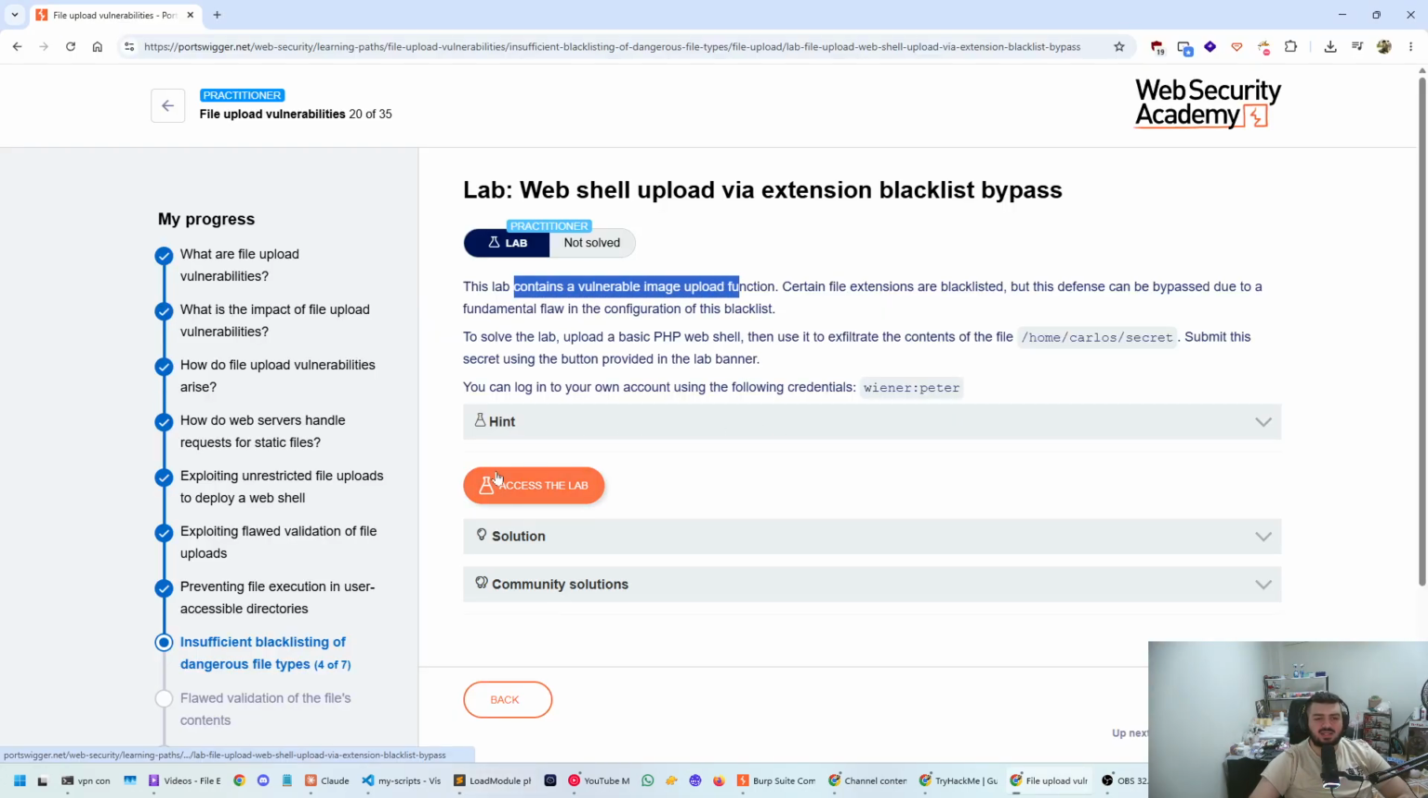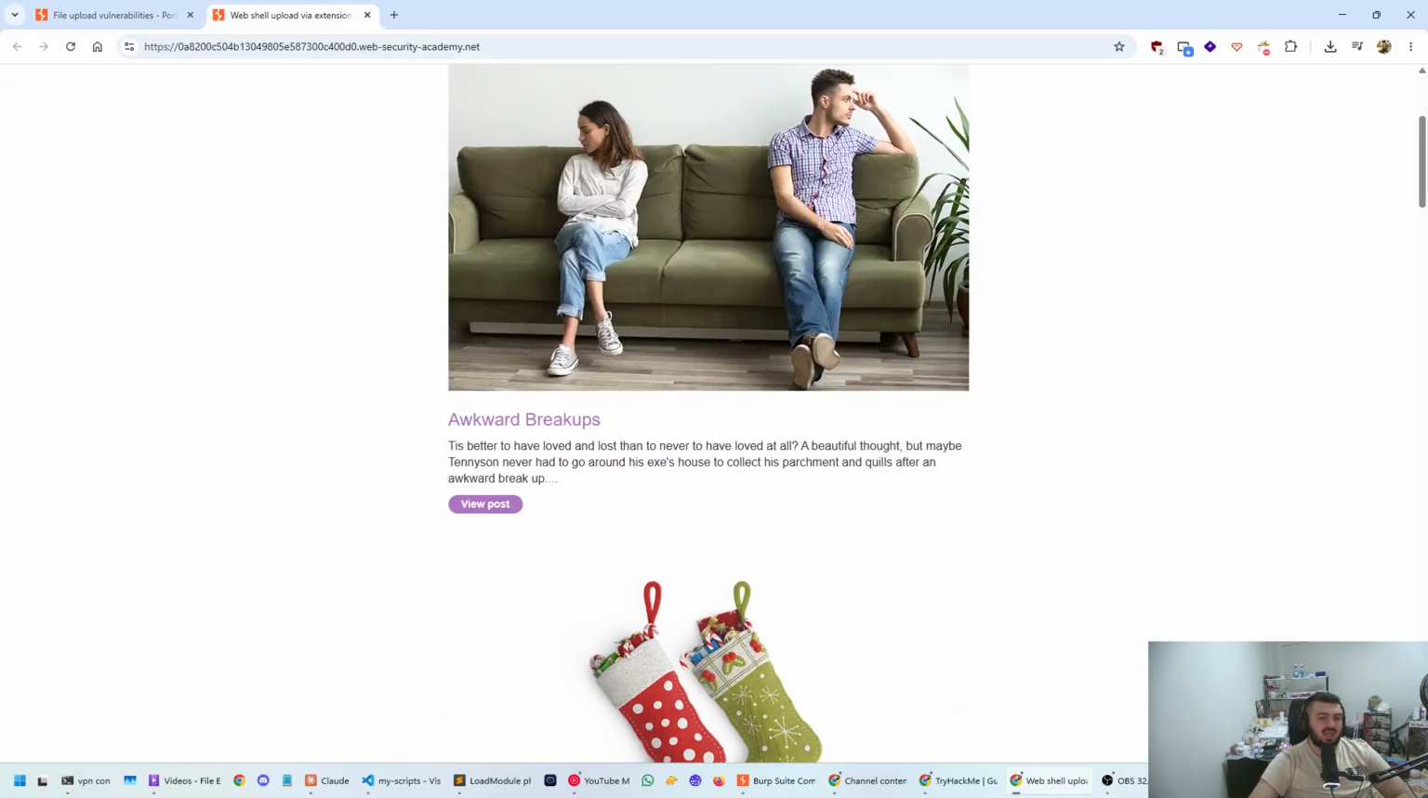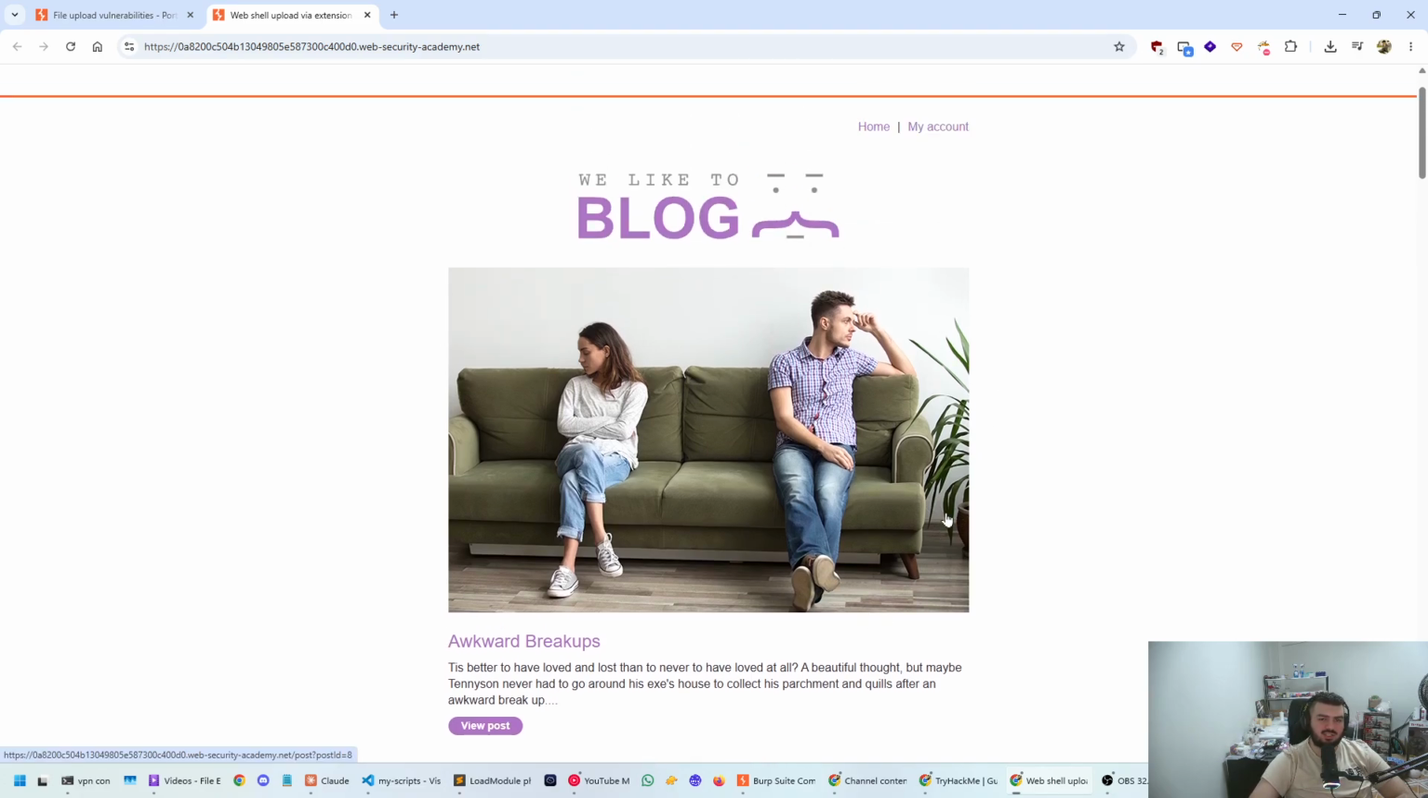This lab contains a vulnerable image upload function. Certain file extensions are blacklisted, but this defense can be bypassed due to a fundamental flaw in the configuration of this blacklist. To solve the lab, upload a basic PHP web shell, then use it to exfiltrate the contents of /home/carlos/secret. The hint says you need to upload two different files to solve this lab. So we're on the right path. We need to upload a configuration file, and then we need to upload the shell file for sure.